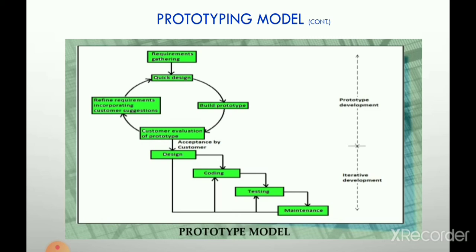After developing a prototype, when the prototype is approved by the customer, then the actual development starts. Actual development starts with the iterative model. After approval of the prototype, the developer does the design, detailed design, then coding, then testing, then maintenance. Okay, these are the phases of the prototyping model. The prototyping model also combines the features of the waterfall model. Means the actual software is developed by the iterative waterfall model.